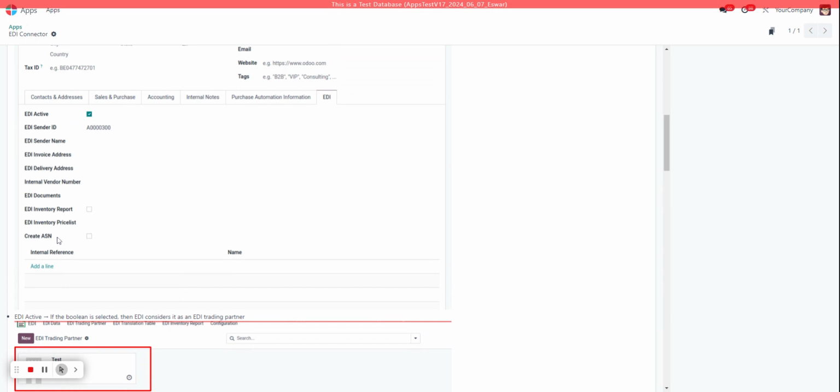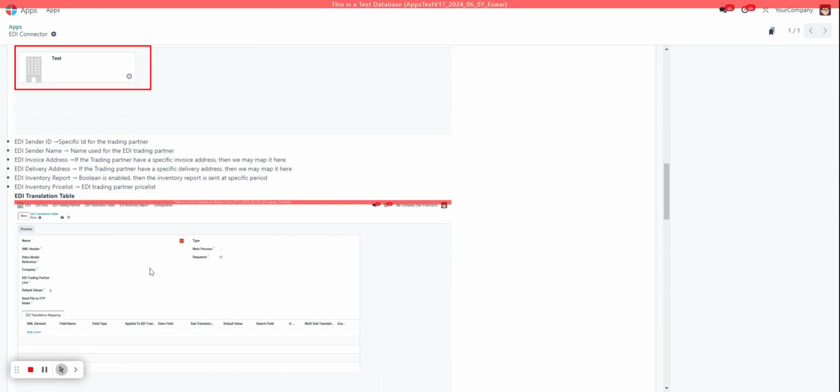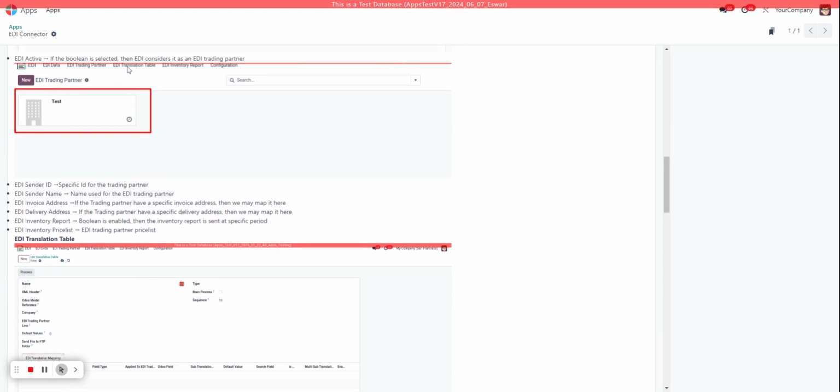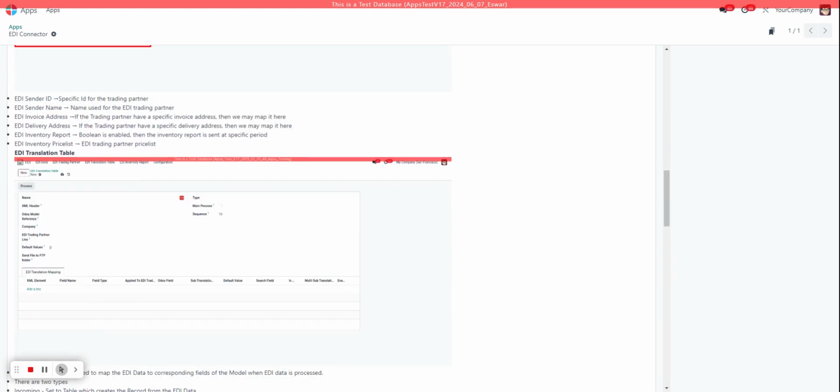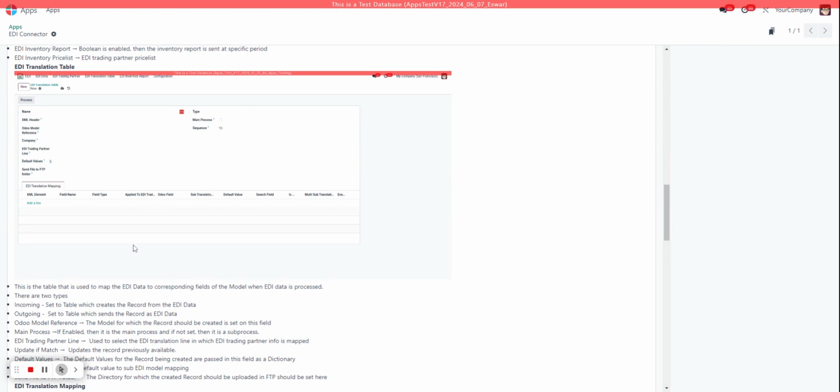You have additional information that you can add here, but once your EDI trading partners are set up, you have the ability to then go into the EDI translation table setup. In this menu right here, you're able to take these XML elements that are found in those XML files and map them directly to an Odoo field. So an example of this would be an EDI 850 document, which is a purchase order, which will be turned into a sales order in Odoo.